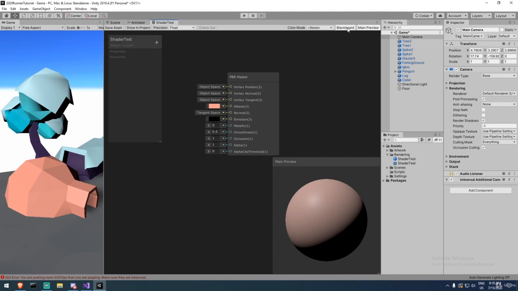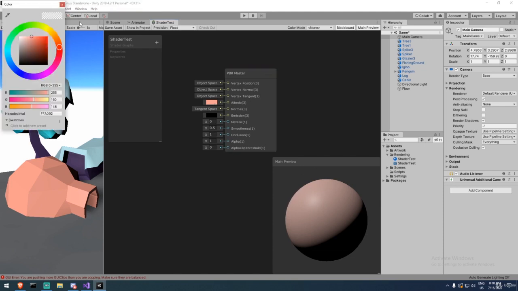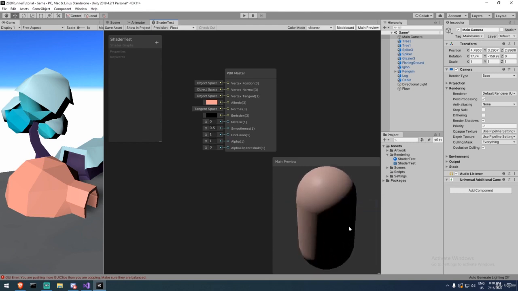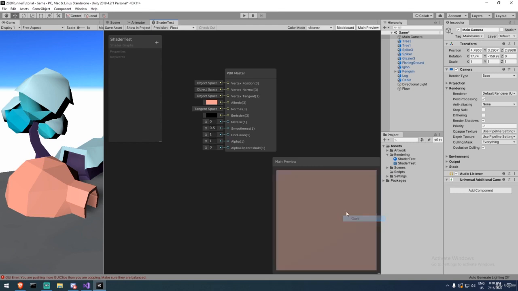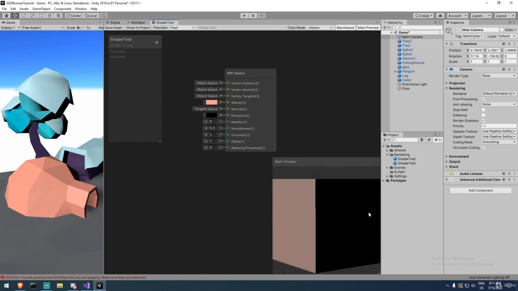You can toggle it on and off just by clicking blackboard at the top right side. We also have the main preview, which is down here. Main preview is self-explanatory, really. If you change something, you'll see the change happen directly on this object. Also do note that you can rotate it around, which is really hard to see right now because we only have one color. And you can also change it to a different model, so capsule, a quad, or even a custom mesh if you wish. So we can see rendering being done to this thing.